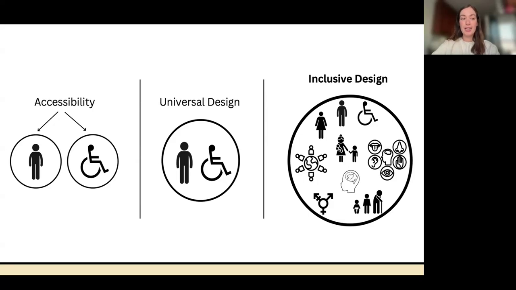For universal design, this is about creating a single solution that is universally usable by as many people as possible without the need for adjustments or special accommodations. Where inclusive design, this is a design process that seeks to ensure that everybody can participate fully in all of these activities, regardless of their abilities, background, or circumstances. It often seeks a broader, more flexible approach than accessibility, considering the diversity of human experiences.